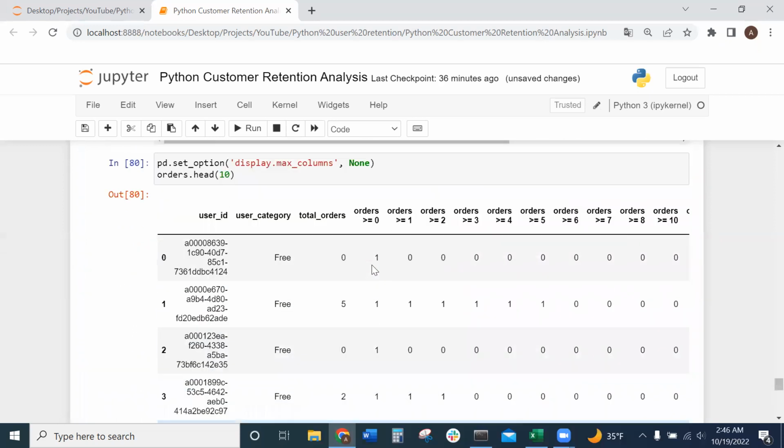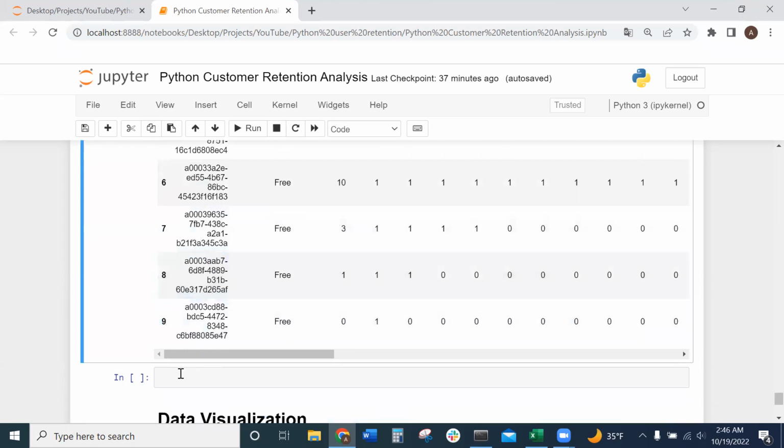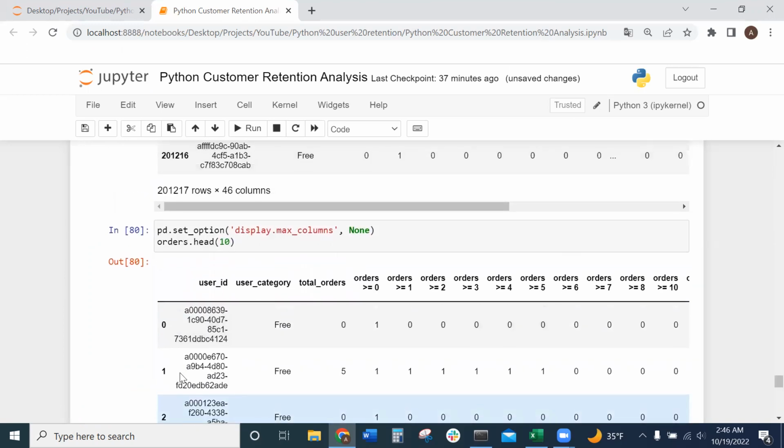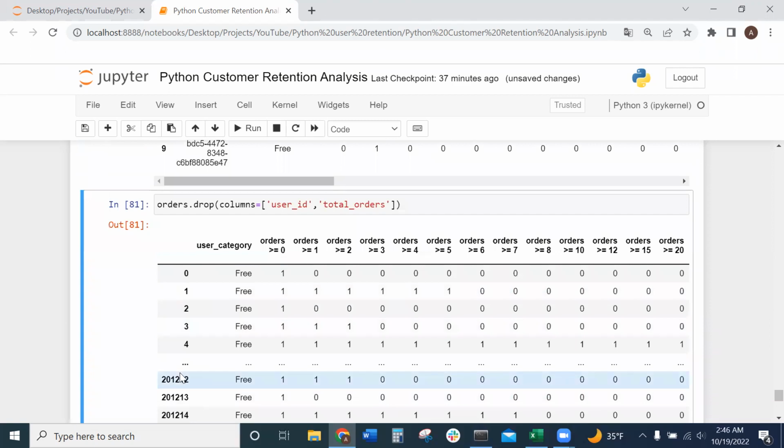And now we can move on with the next step. So what we can do here actually is we no longer need our user ID, and we actually don't care about total number of orders anymore now that we have our bins. So we really just need our bins and we need the user category designation. So you can say orders.drop columns equals, so user ID and total orders. And let's make this a brand new data frame. We'll call it totals.